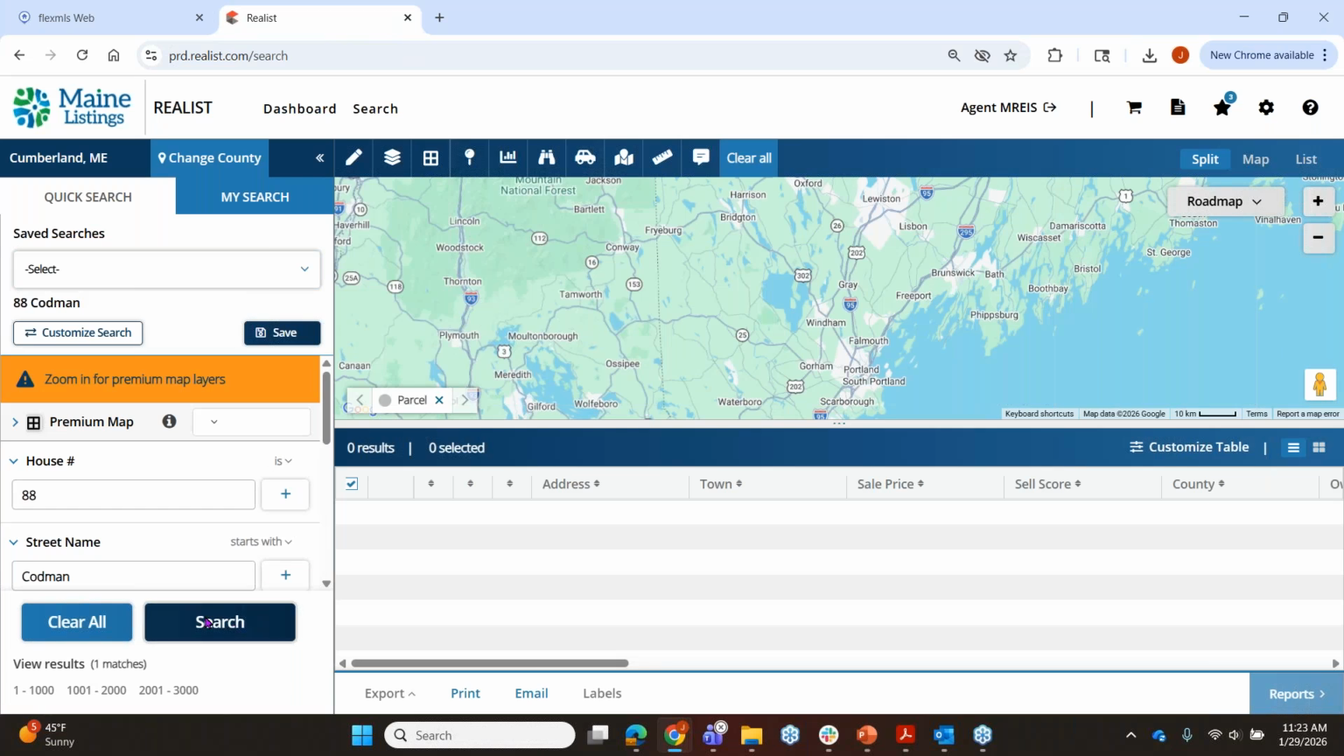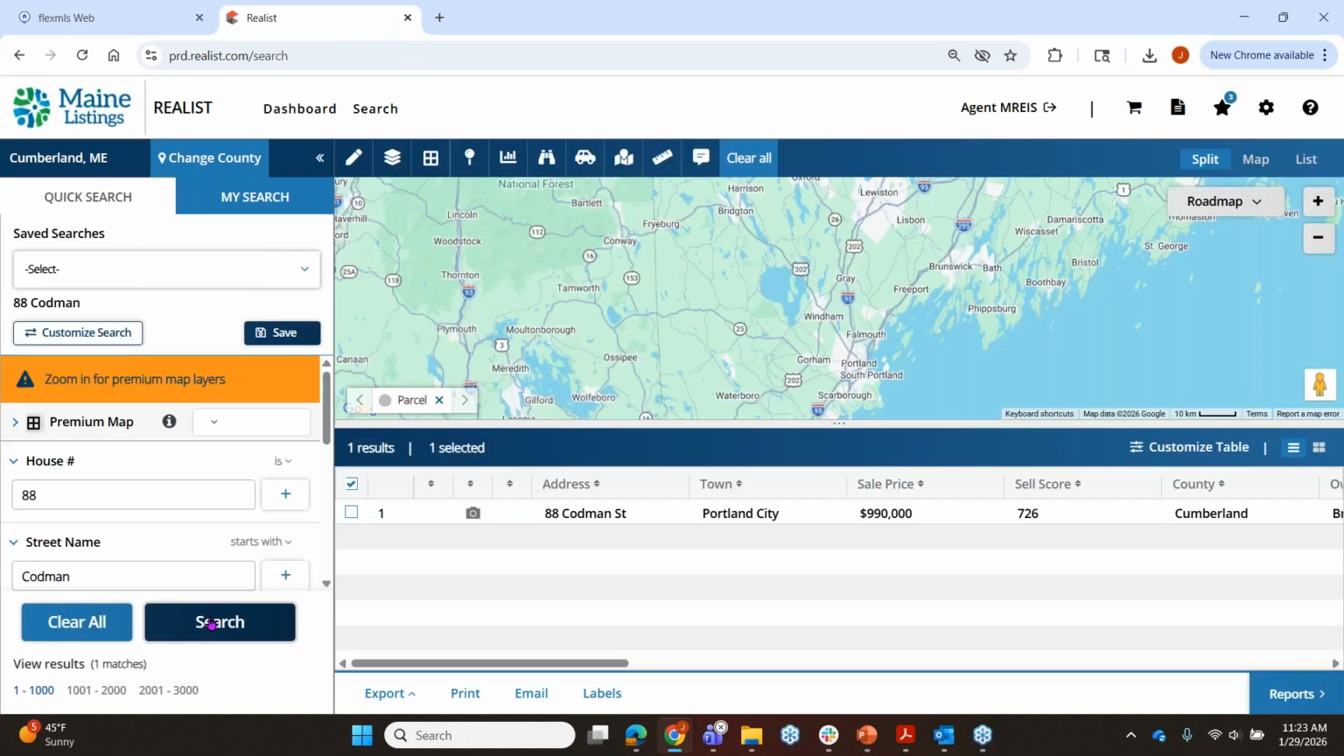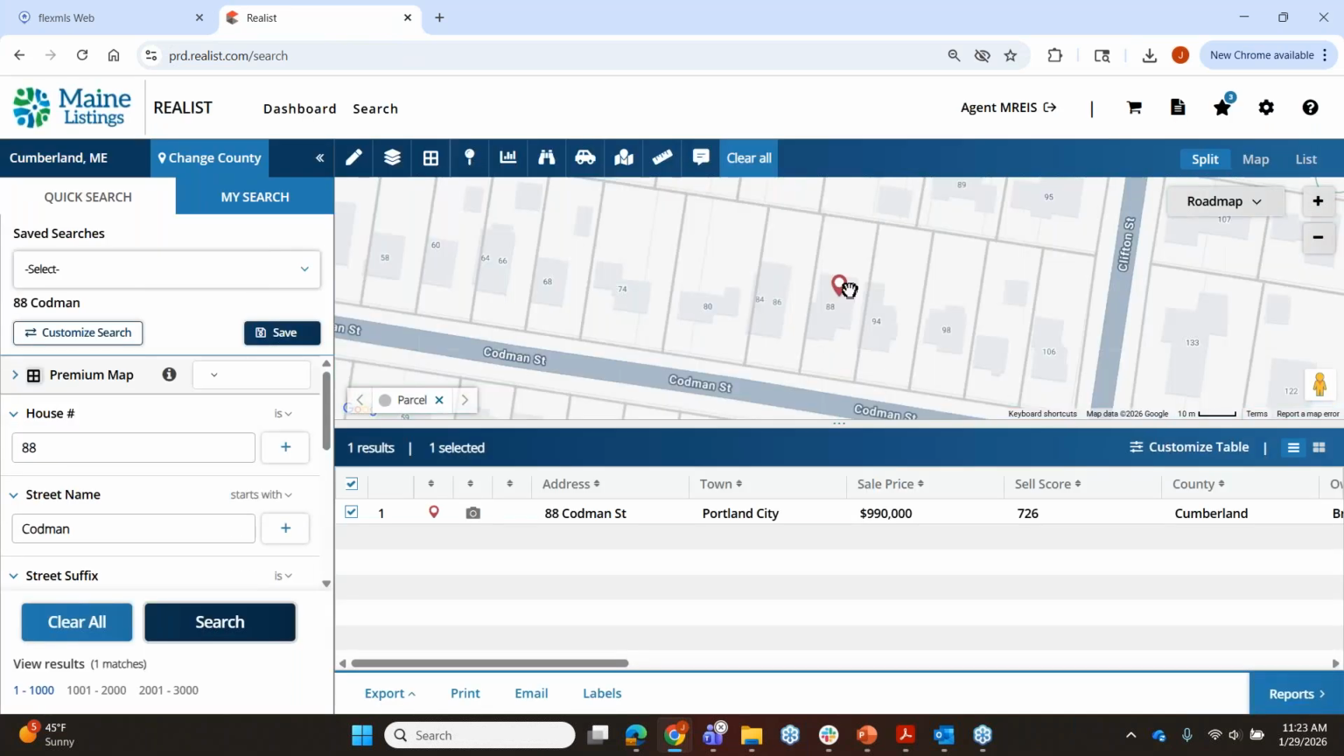Let's run that search. Only going to find the one property at that address. Lo and behold, it's going to put it for me here on the map. It's going to give it to me down here on the grid. Couple of dead giveaways. It's a red push pin, which means it's been sold through Maine listings at some point in the past. Another dead giveaway, we've got photos for it. And there's again that little icon that lets you know it's been sold.